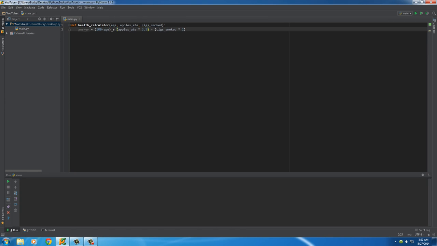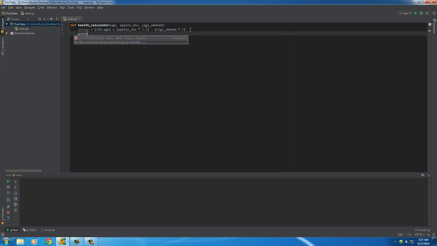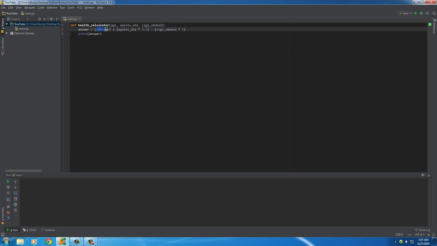Alright, so of course, the younger the better, the more apples you ate increases it, and the amount of cigarettes you smoked decreases it. So then we get a final answer. And we'll actually say this isn't your expected age. We'll just say that this is just some like health rating on a scale of 1 to like 200. It's probably going to be around.